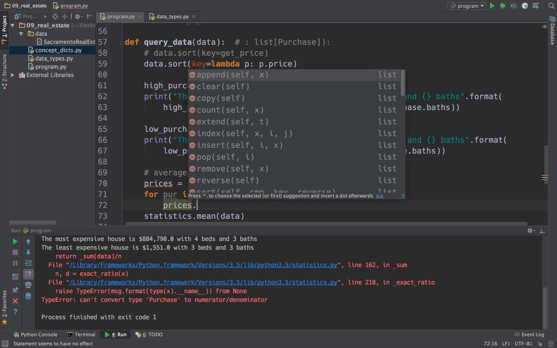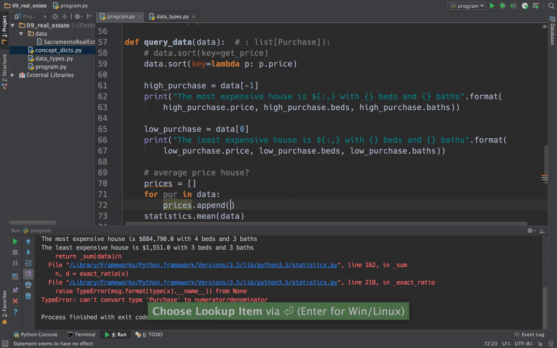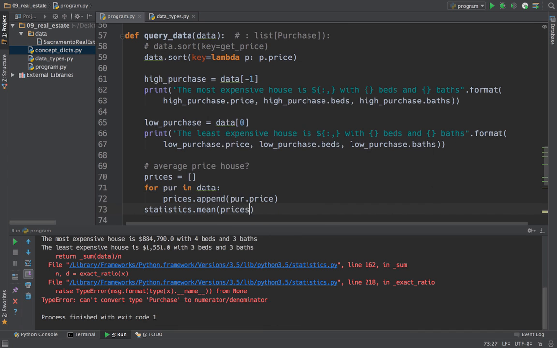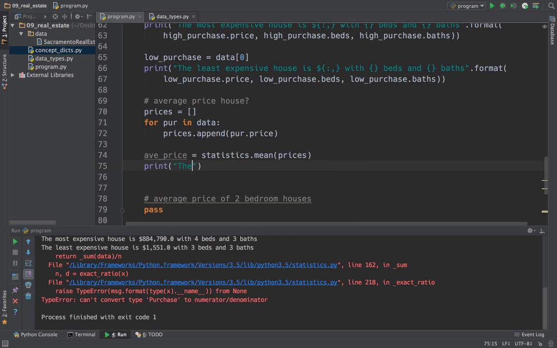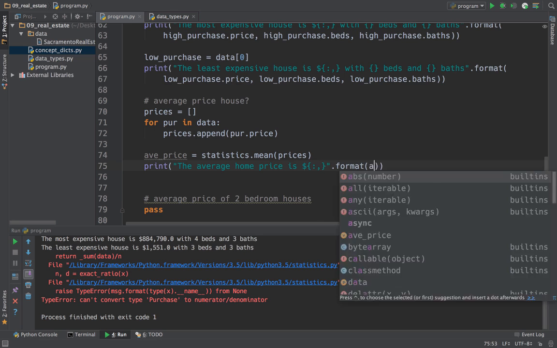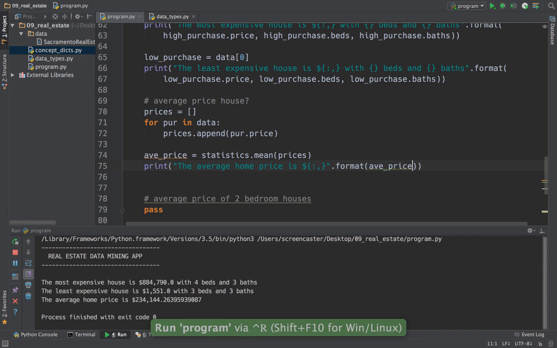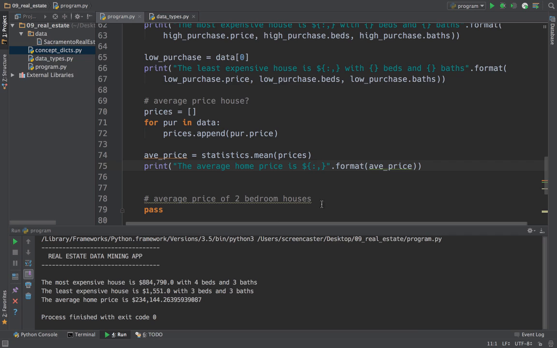This is really painful, right? So we're going to go prices, and we'll say append. And what do we want to append? We're going to append the purchase.price. And then we could get the average of prices. So we'll say av price equals this. And let's just print the average home price is, this is in USD, and let's put a comma separator and a format. Av price. Let's try that. Awesome. The average price is some number around 234,000.